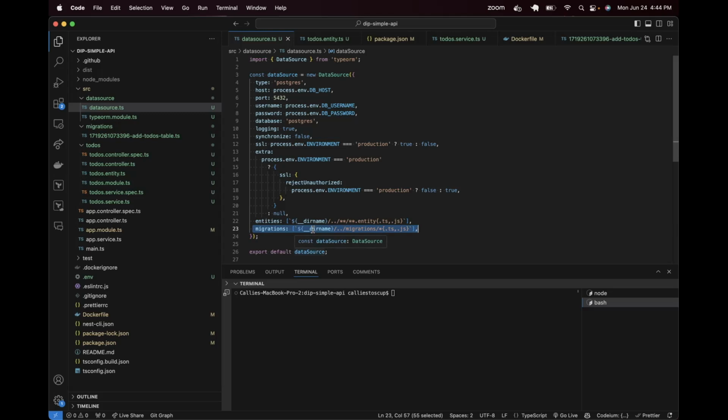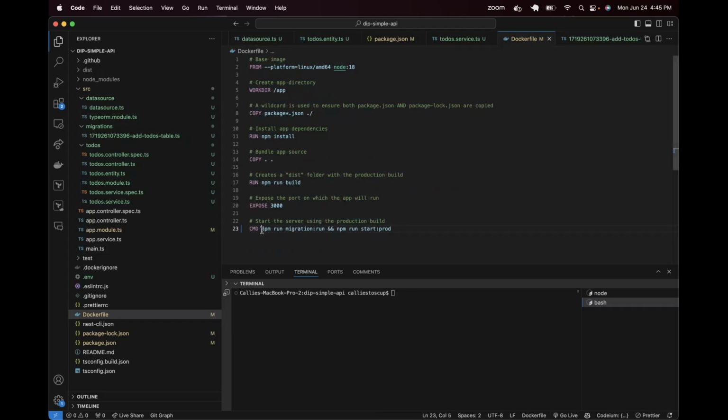It's getting the current directory name that we're in, which is data source. It's then going up one folder to source, and then it's going into the migrations folder. That's what this part's doing. And then it's looking for anything with the extension of .ts or .js, which is right here. So that's what it will do in the Dockerfile in this npm run migration run. And then it's going to start our server.